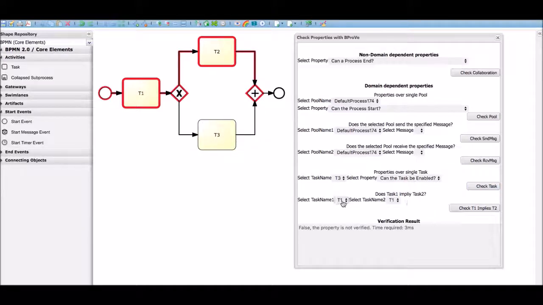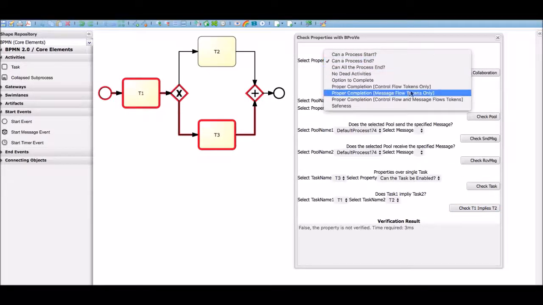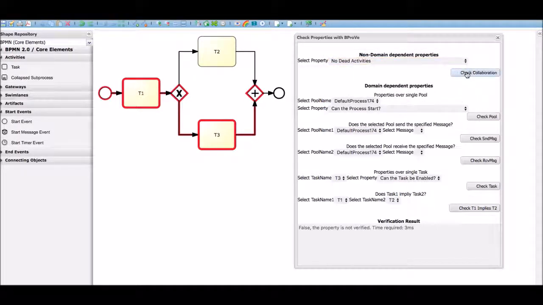We can also check if the execution of task T1 implies the execution of task T2, and this is again false, because it's not true that every time T1 is executed, also T2 is executed. We can verify other properties such as no dead activities, and this is true because there is at least one path in the BPMN model which enables the execution of each task.